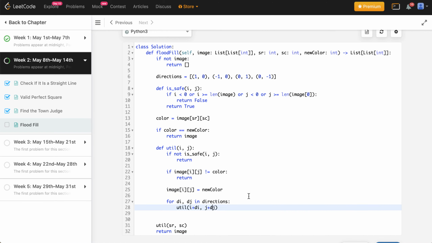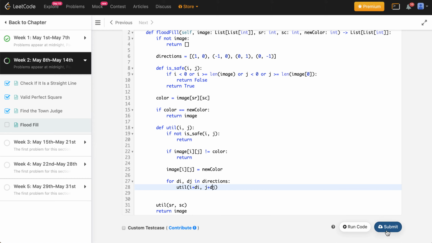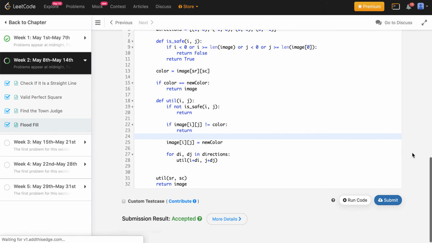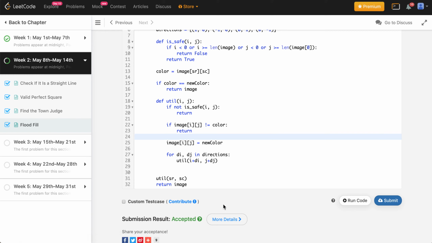I think that's pretty straightforward. So let's just go ahead and submit this code, and hopefully there should not be any problems, and you can see that it's been accepted as well. So this is a fairly decent problem. It has its quirks, but overall it's a pretty straightforward problem when you know that it's going to be solved by DFS.